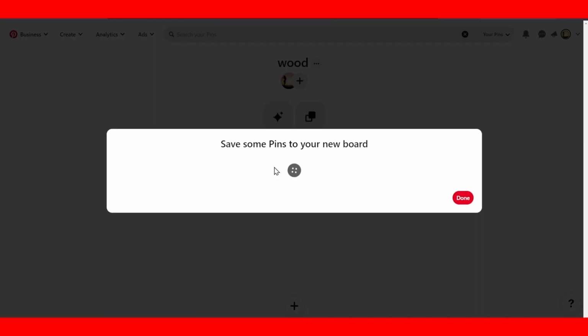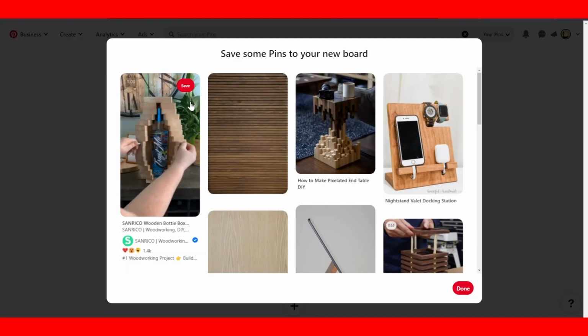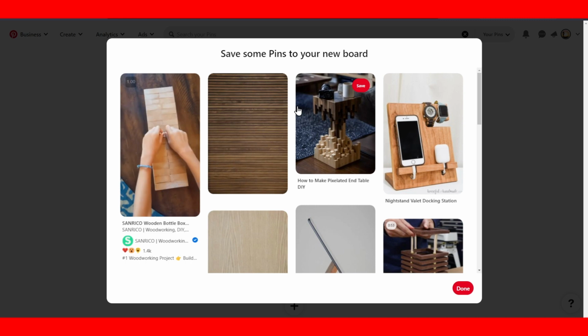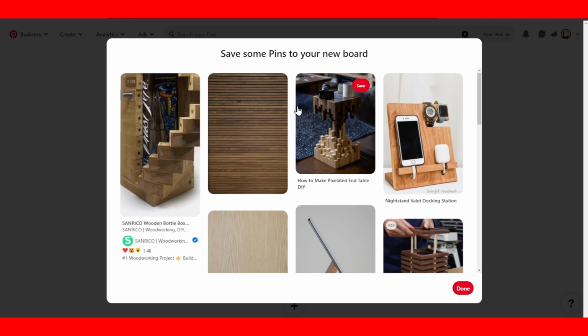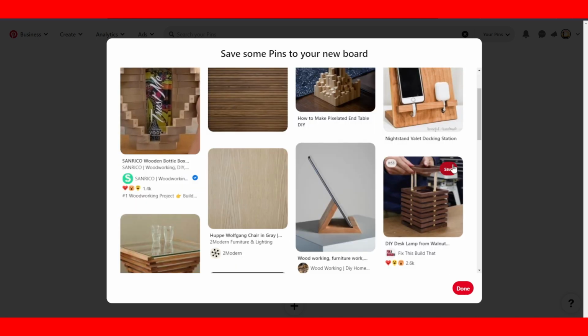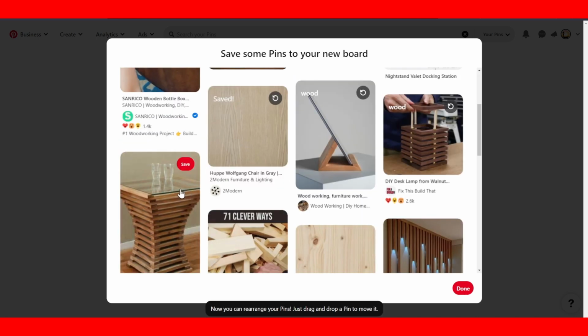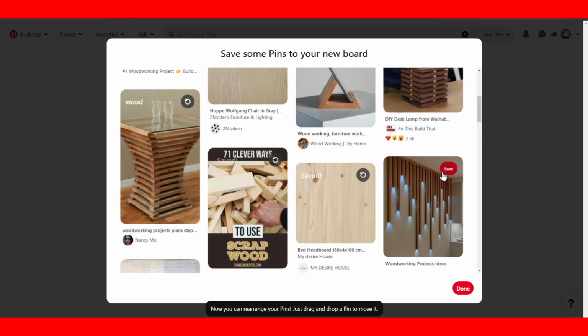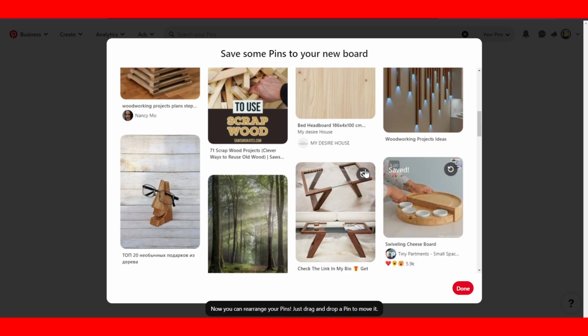Woodworking. And now we can save other people's pins, and then we can add our own pin to this board. All right, we can start adding these pins to our board, so it can help us to gain more traffic.